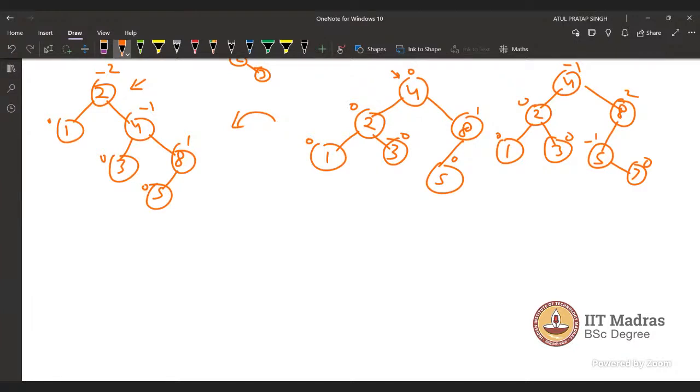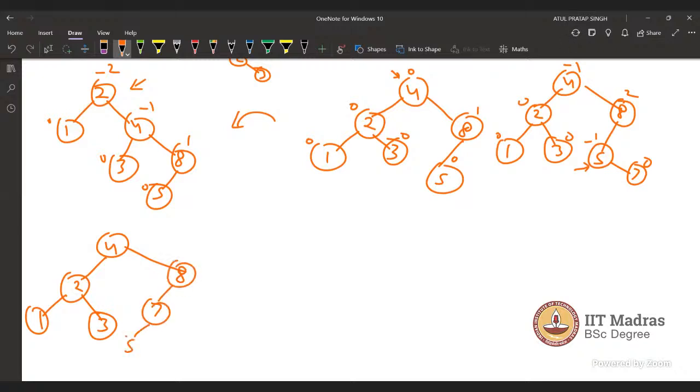So the first rotation we will apply on the 5. This is the left rotation. So 4, 2, 1, 3. So after the first rotation it is 8, then 7, then 5. So this is the type of rotation.